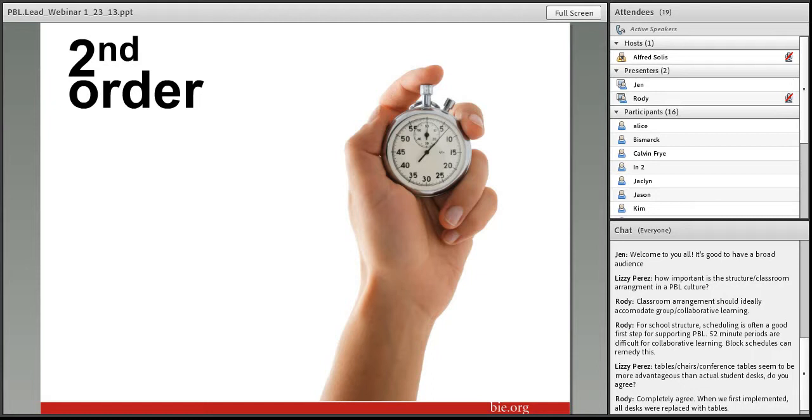Second order change is probably where most of us that are working in a building that's transitioning from a more traditional type of instructional practice into a project-based learning practice are going to find ourselves.